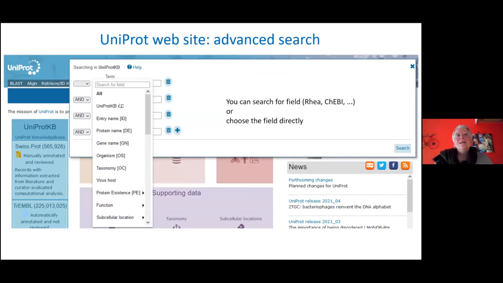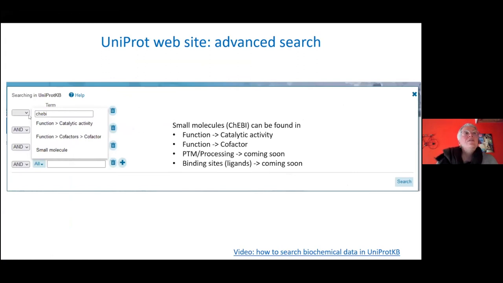If you don't know anything and you have no idea where your query is found, you can just look in the field here. And if you type Rhea or ChEBI, it will give you the fields in which you find a Rhea identifier or a ChEBI identifier. Or you can choose the field directly. So for example, if I say ChEBI, you will see that you can find ChEBI in the function catalytic activity, as I described previously. Or you can also find ChEBI in the cofactor section.